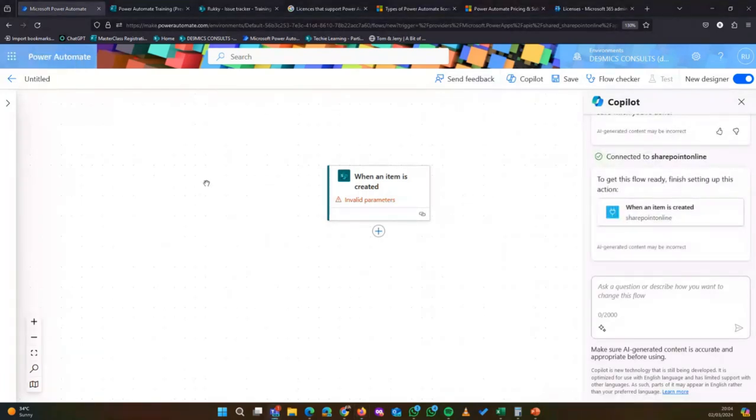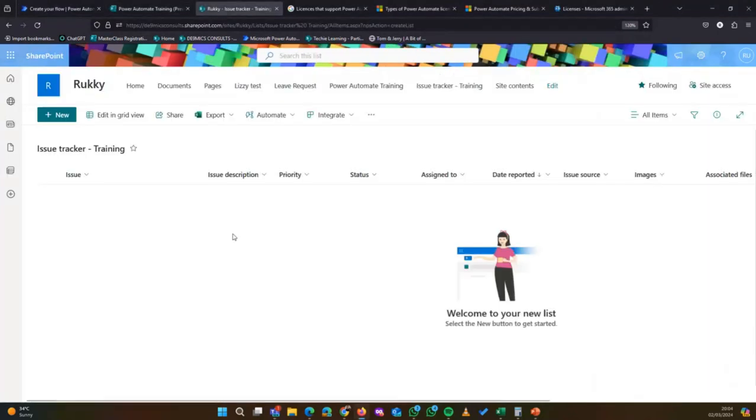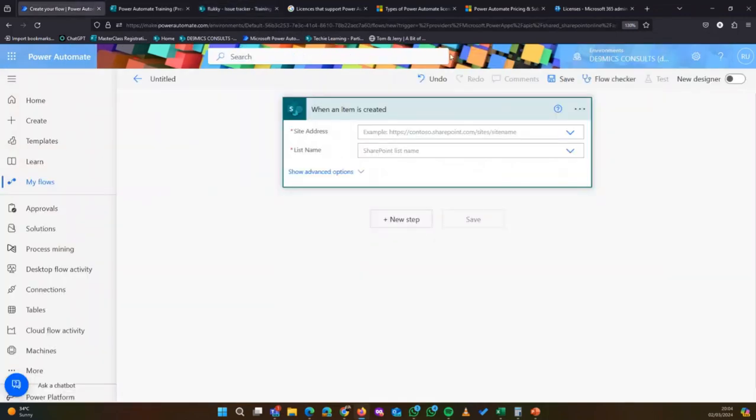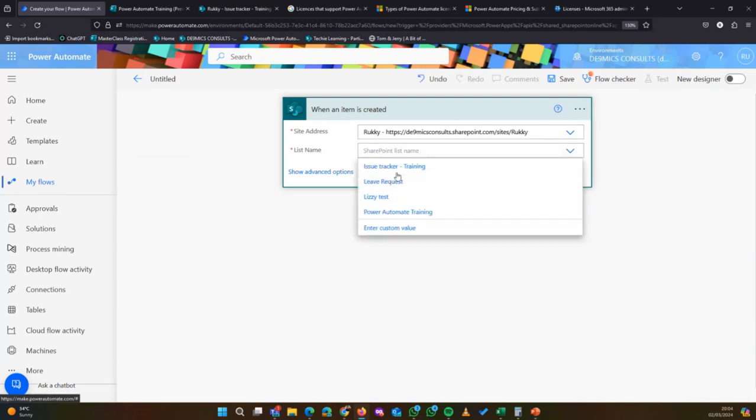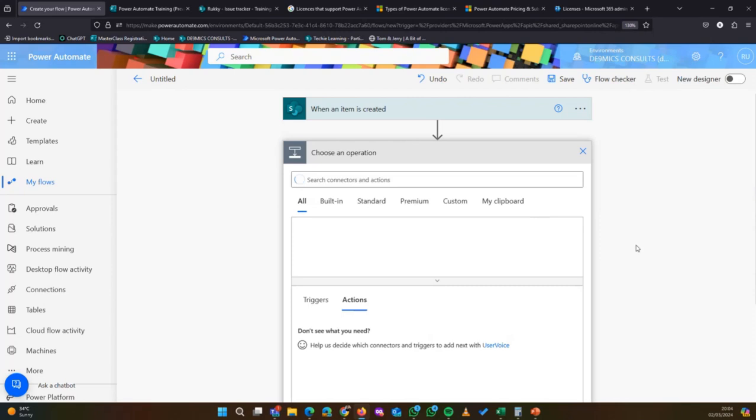Okay. So I'm going to input the issue tracker list into the SharePoint trigger in Power Automate. I'm going to pick the site, and also pick the issue tracker. The next step is to send an email to the person it's assigned to, right? So let's say send an email.